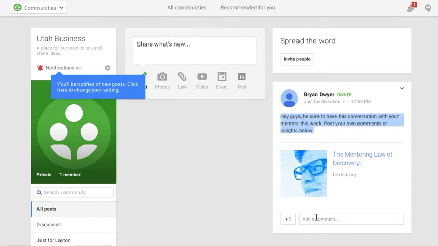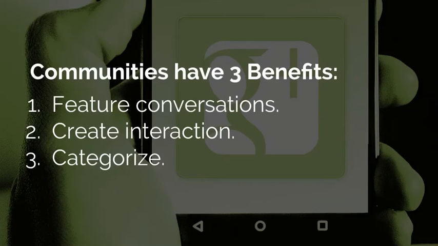Everyone in the community can add their own comments here. If they want to share some of their thoughts and their ideas, they can click on this to go to that conversation and watch the videos. But the whole idea is now I've created a real simple place. Again, for me, let's go back to that. I've created a simple place to feature conversations, to create interaction, and really to categorize some of these conversations with my team. And over time, the entire team will start to use this Google Plus community as a discussion board for the rest of the team.